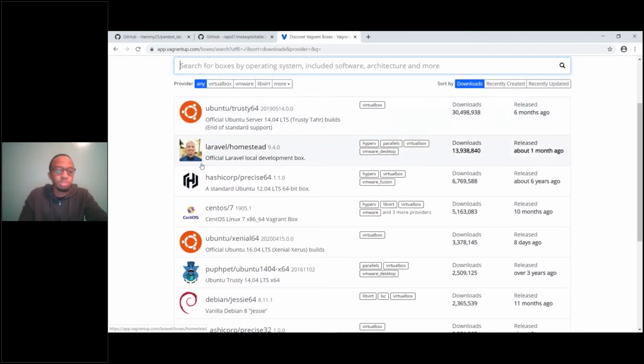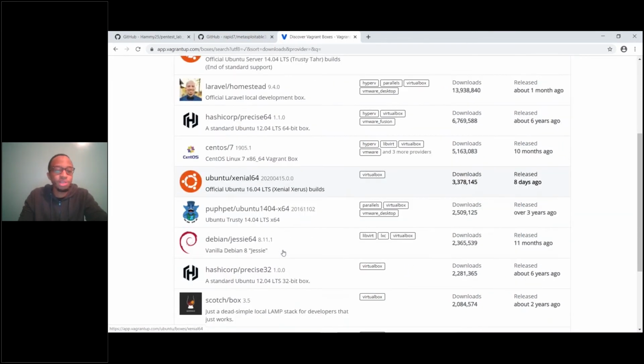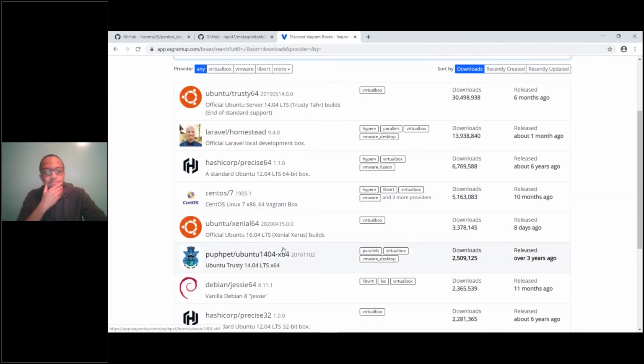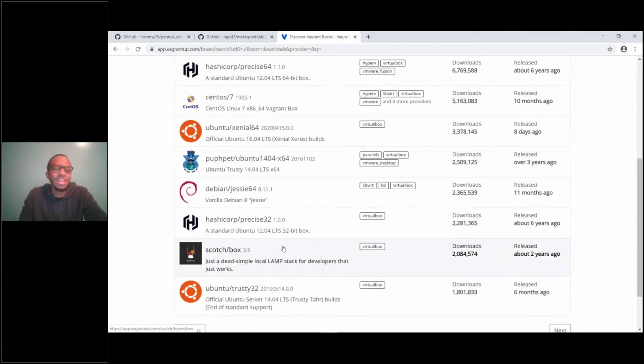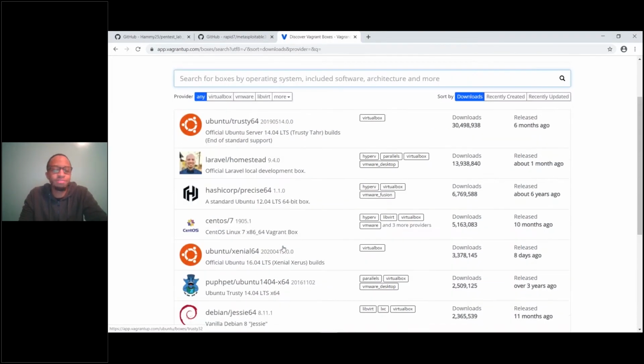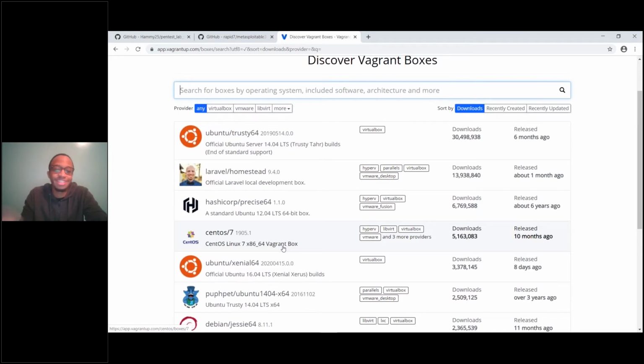So this one is for Laravel. If you're a developer, you can easily just start up your Laravel machine with Vagrant, and you can start developing. The rest, CentOS, they're all here. But one thing I'd mention is that these are community based, so you just have to trust them. Some may work, some may not. So don't be disappointed if some don't. It's just how this is.